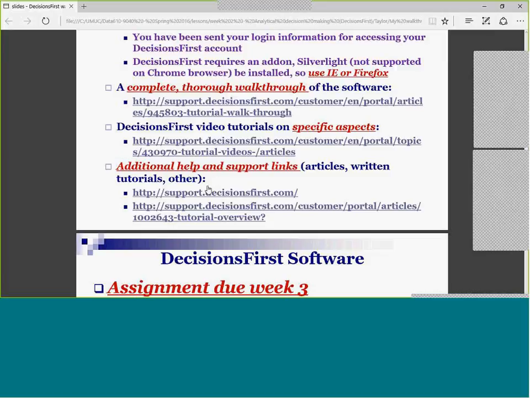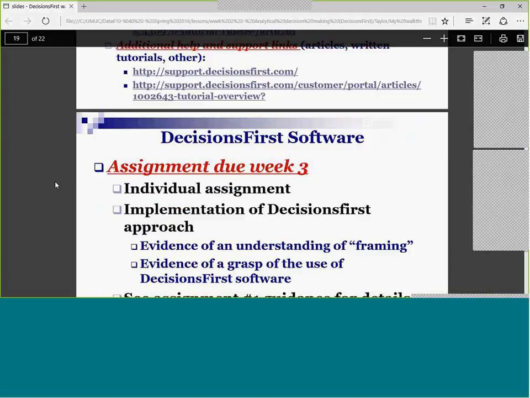For additional help, first of all, these are articles, written tutorials. Some people would rather see a written tutorial. So there are a lot of links here. If you do have problems with the software, we do have support from DecisionsFirst. You should send your problem with whatever screenshots you can include to support@decisionsfirst.com, and I'll put that link in the links coming down.